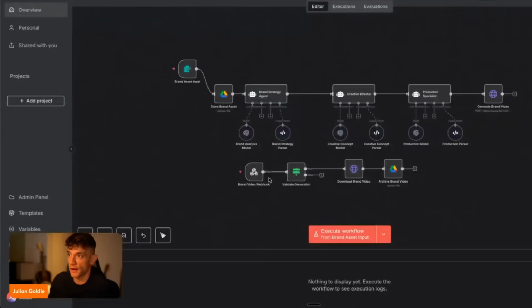Then we're going to go over to our n8n workflow, like you can see over here, and we're going to click on execute workflow, right?